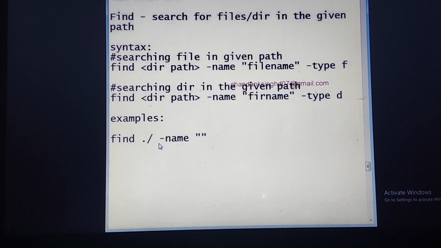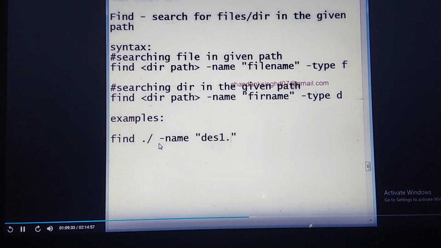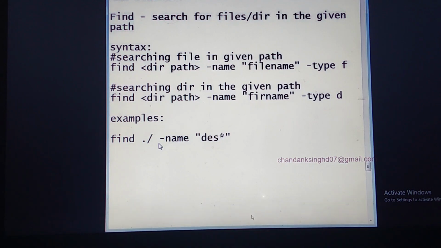Then you have to use the option minus name. What are you searching, directory or file? You're searching a file, so you can mention the file name, des1 dot. You can use regular expression patterns also. If I'm searching for all files which start with des followed by any extension, it will search all those files which start with des. It is a file, as you have mentioned. Try this, everyone.